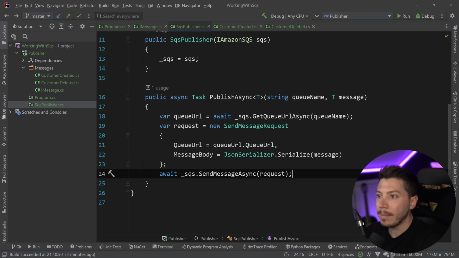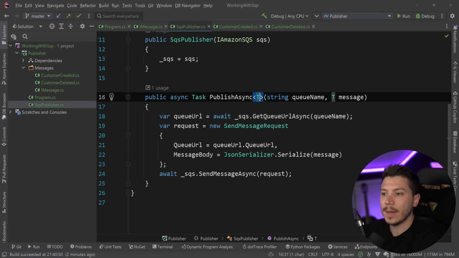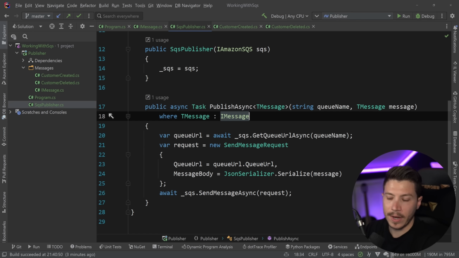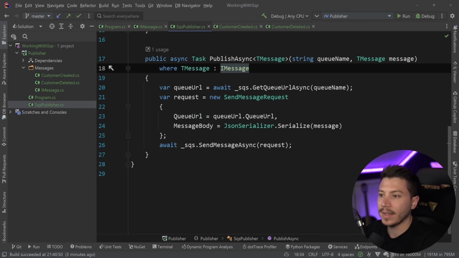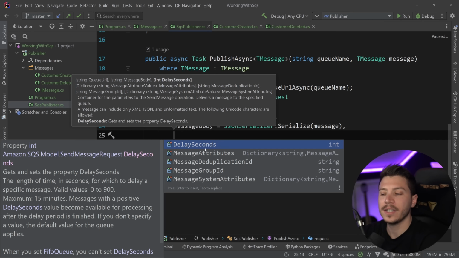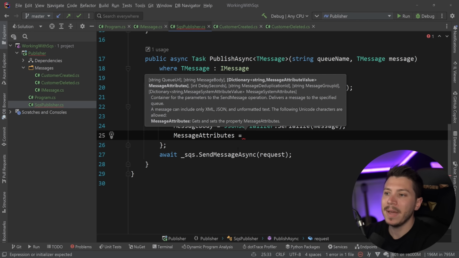So now in my publisher, I no longer just accept any T, I accept TMessage, and TMessage has a limitation. It needs to be where TMessage implements IMessage, and that's it. Which now means that I can go ahead here and set other attributes. Now, like I said before, we can delay a message from being receivable. You can specify your own deduplication ID if you manage your idempotency yourself, but you can also specify message attributes.